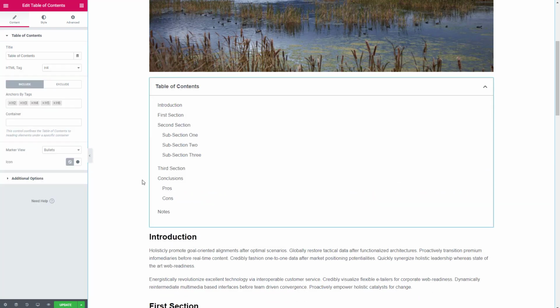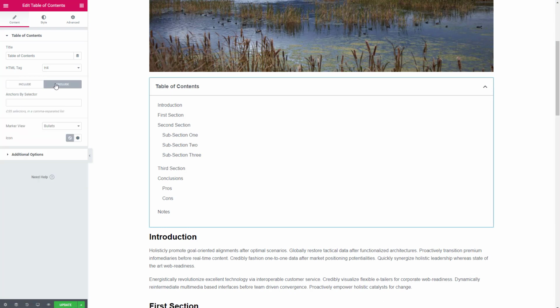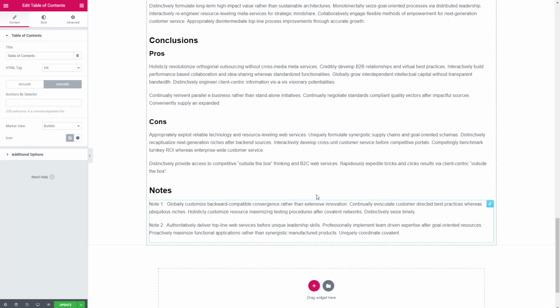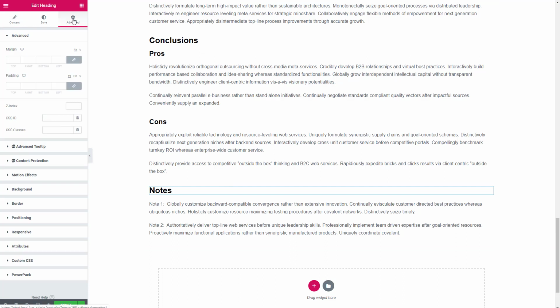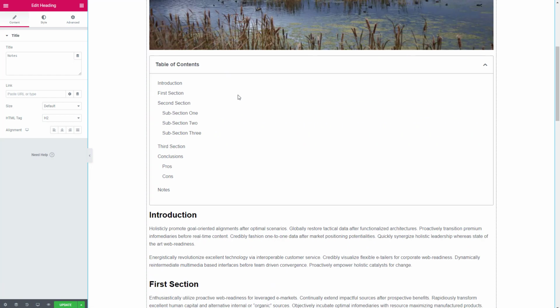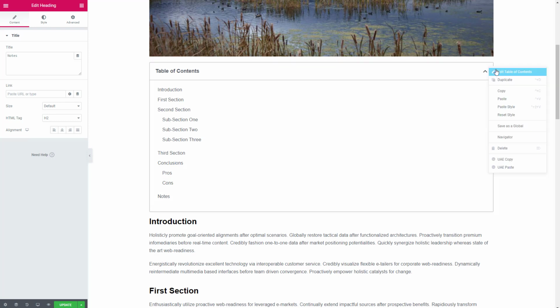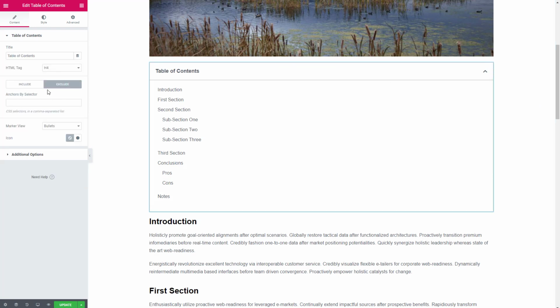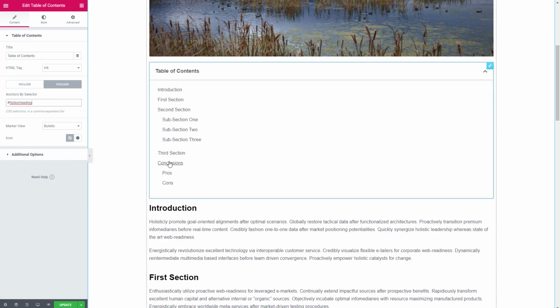Now, I said that we wanted to exclude the notes. So to do that, we have to give this heading a CSS selector. So we go down to this heading, we go to the Advanced tab, and we'll type in a CSS ID, and then we will go back to the table of contents, and under Exclude, we'll enter that heading, and you can see that it removed it from the list.